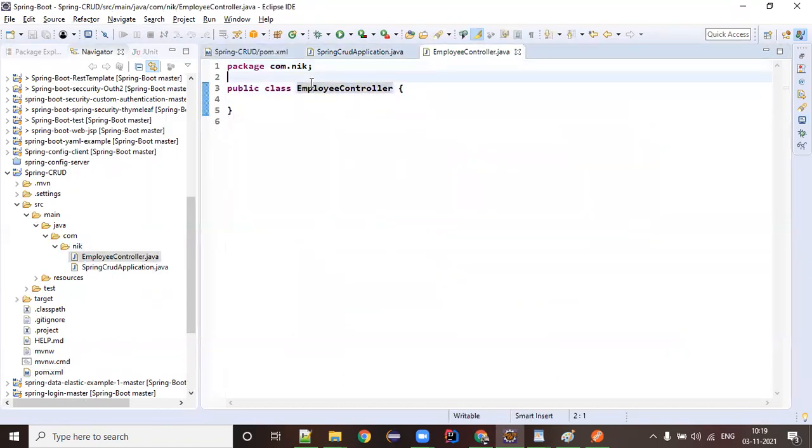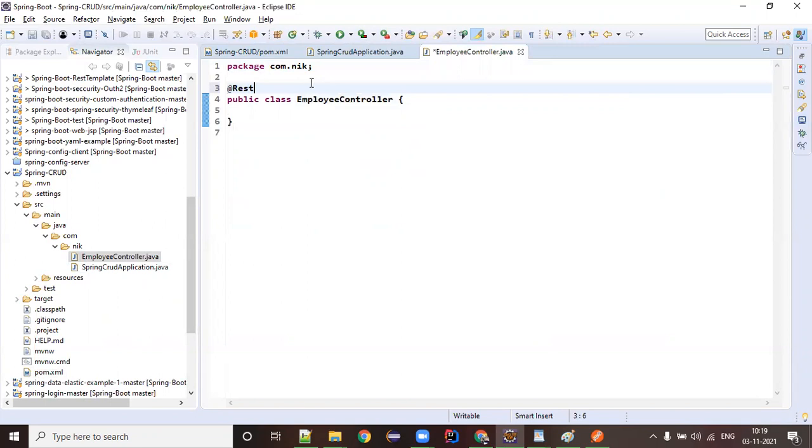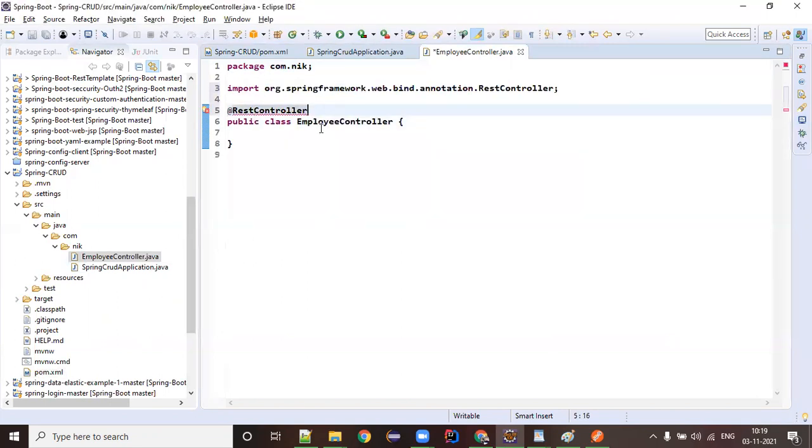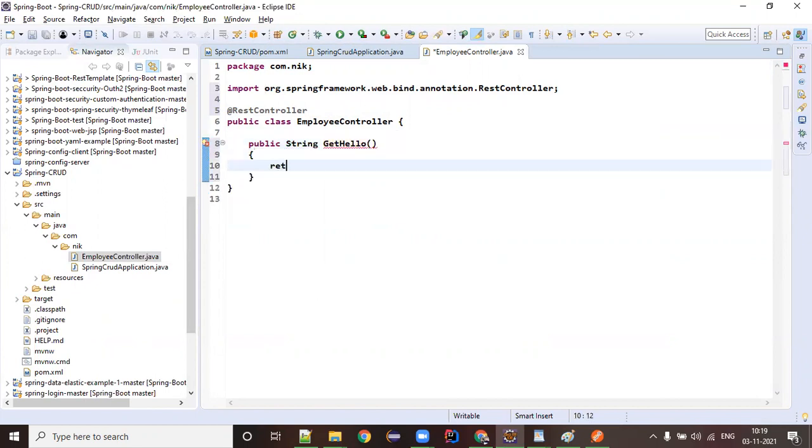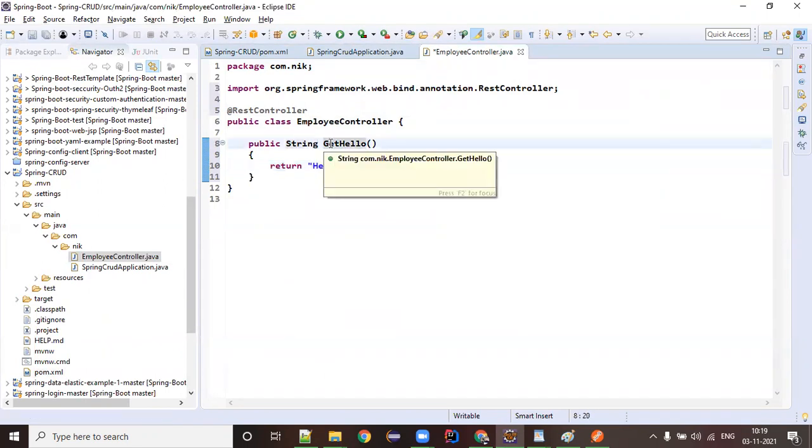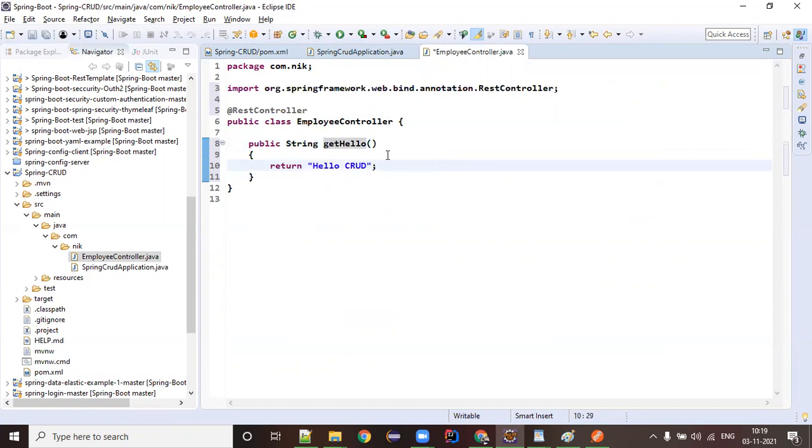On top of each REST controller, you know that we have to put @RestController. Then just hello world. First and important, you have to print a public String getHello method, and this method should return some hello message. Hello CRUD; semicolon. Method name recommendation is to use the first character as a small letter.